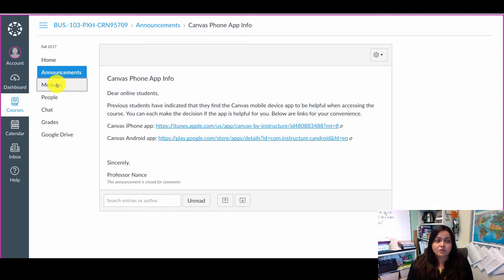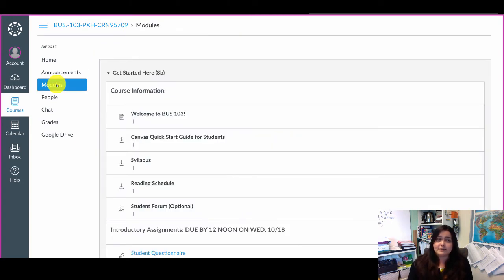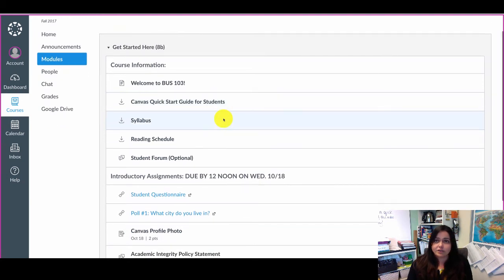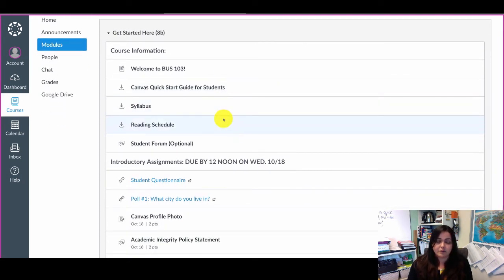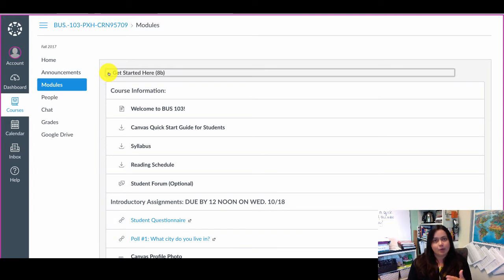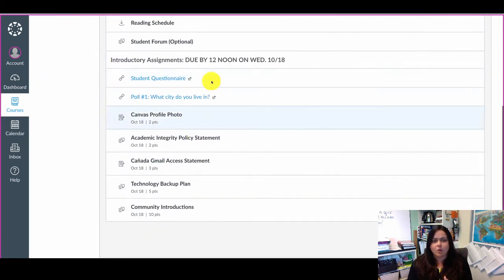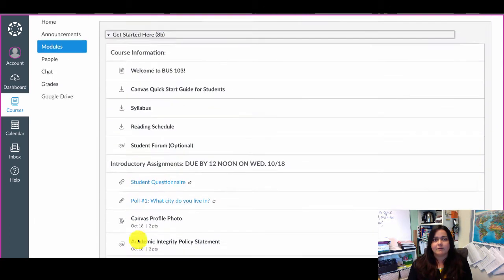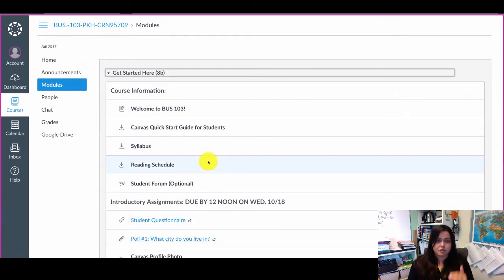Now, under modules, this is the core part of this class, so this is where you're going to be spending most of your time. As of today, or the Tuesday that we started, of the week we started, all you'll see is the Get Started Here module. You can make it smaller by hitting this little triangle button, and that'll help you out later on when I get more and more modules. So each week you'll always see this module, and the modules as they're released will stay there, but you'll always see them come up the bottom of the module screen, so you'll find yourself scrolling down.